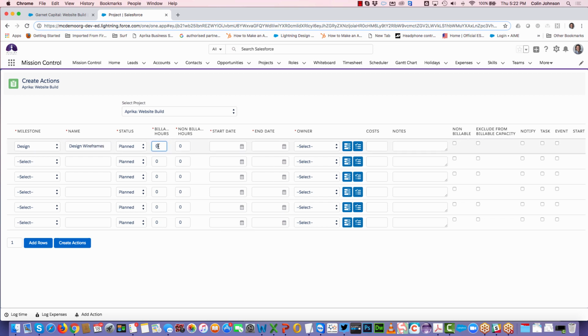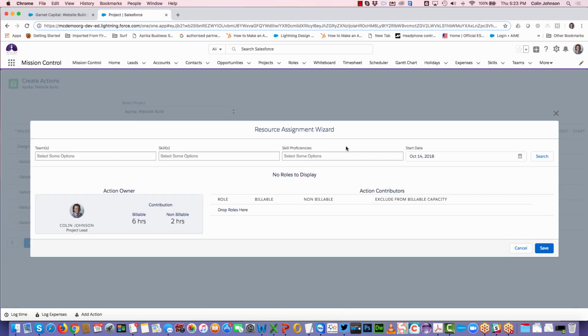I can put in both billable and non-billable effort. I can specify when this needs to be done as well. Now, if I know who's going to do the work, I can select them from this list. Otherwise, I can jump into this resource assignment wizard.